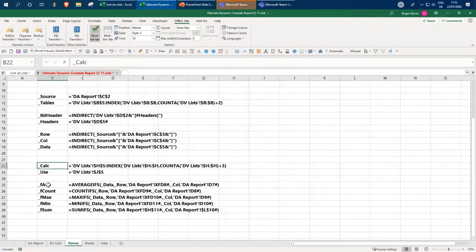So I've got a whole series starting with my underscore again, and it's got an F, so I know it's a formula. So formula average is equal to average ifs data, where row is equal to... forget that, it's because of my crash, so that's corrected. But anyway, it's picking up the relevant row and the relevant column.